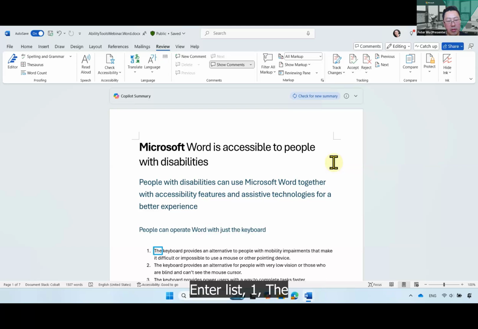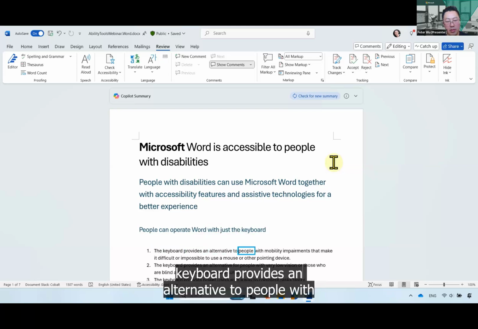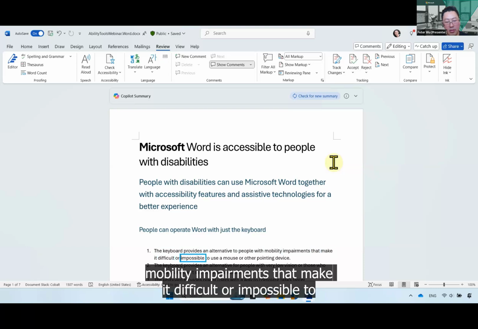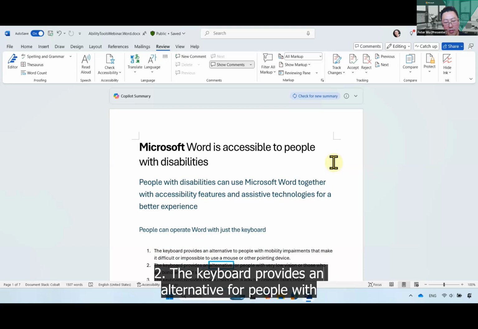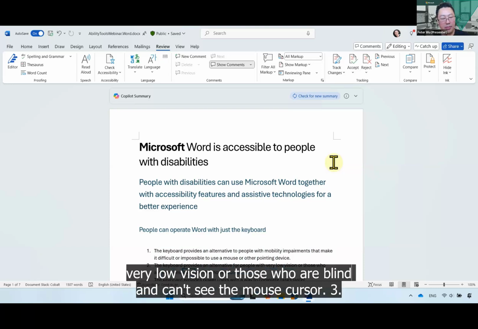Enter list 1. The keyboard provides an alternative to people with mobility impairments that make it difficult or impossible to use a mouse or other pointing device. 2. The keyboard provides an alternative for people with very low vision or those who are blind and can't see the mouse cursor.